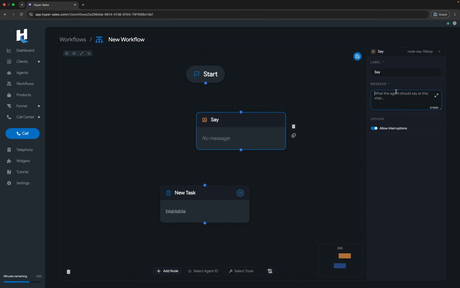Next, add a Say node from the Add Node menu. In the message field, enter exact script text for the agent. Toggle Allow Interruptions if customers should be able to interrupt speech. Setting No Interrupt ensures full phrase completion before listening.